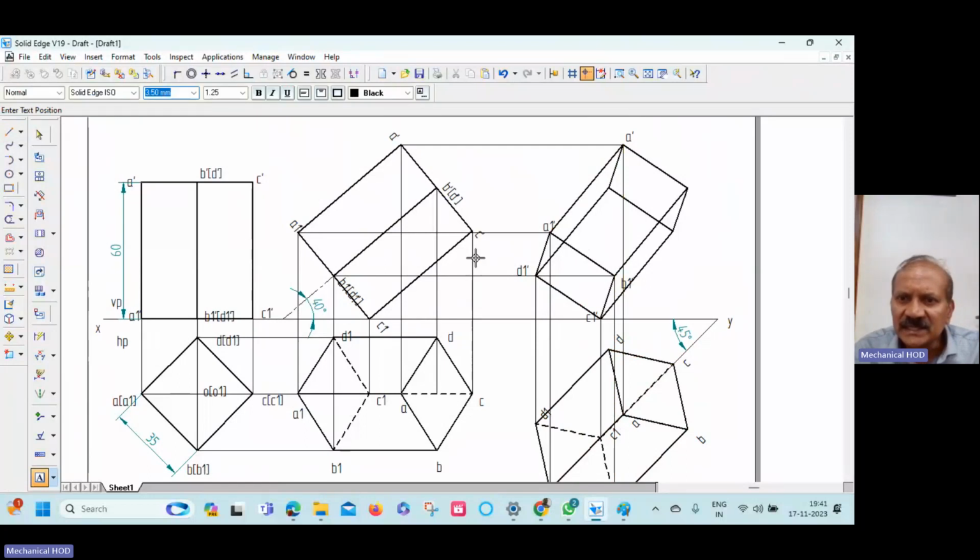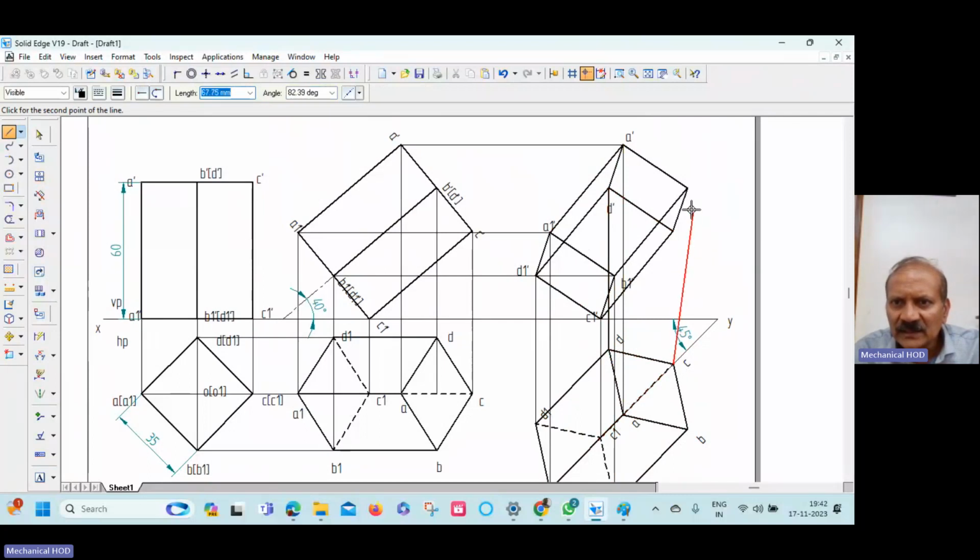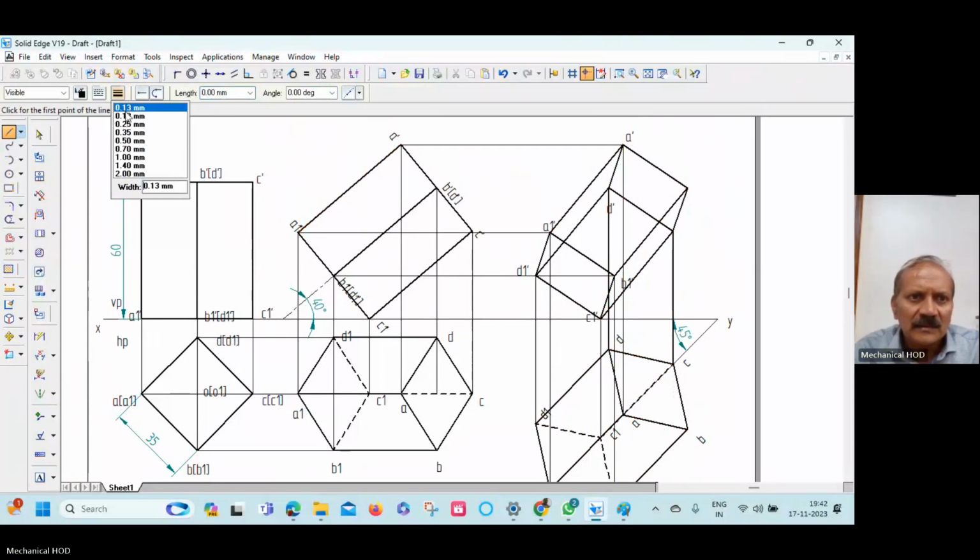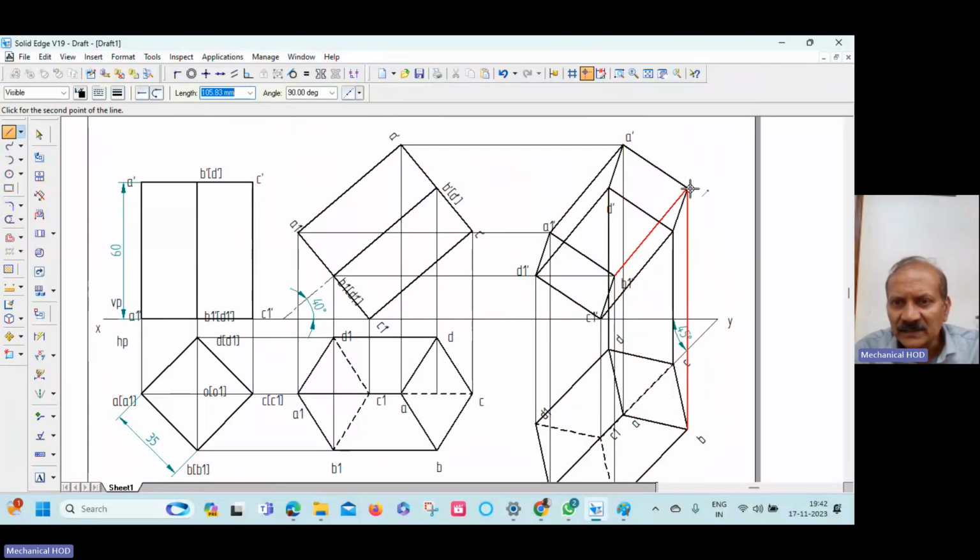So let us name this. This is A dash. This is D dash. Before naming, we will complete the projection lines. That is, draw the vertical from D. It meets here. Draw the vertical from C. Meets here. Vertical from B meets here.